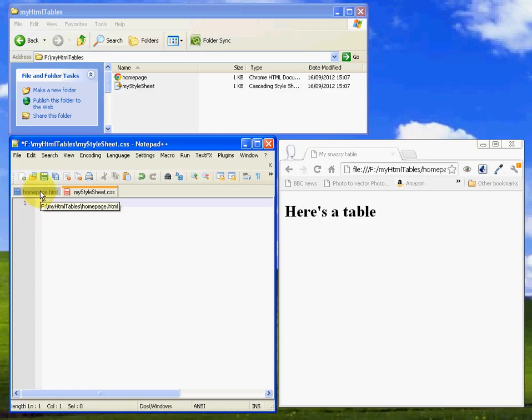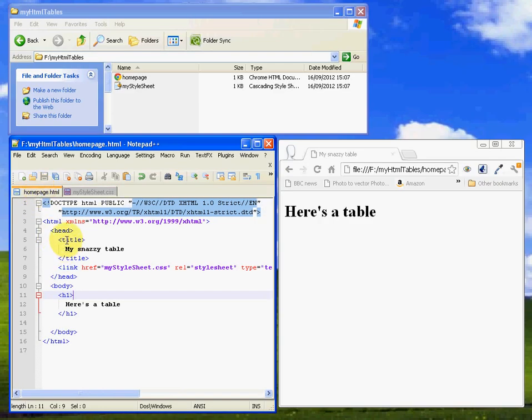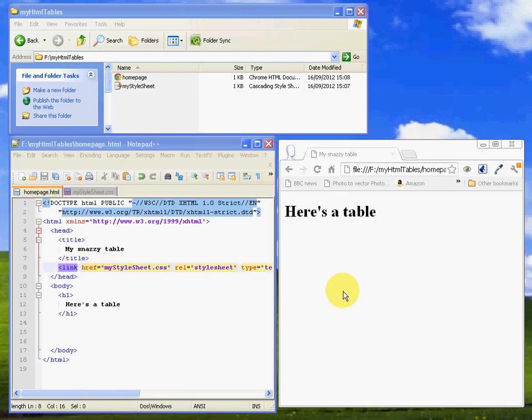Okay, we've got a very simple setup here. We've got a straightforward web page which has just got a header, title. It's got a link to the style sheet, and I'm going to drop the table into this space just here. The style sheet has nothing in it at the moment, and when we look at that page, that's all we get at the moment. That's just a header.